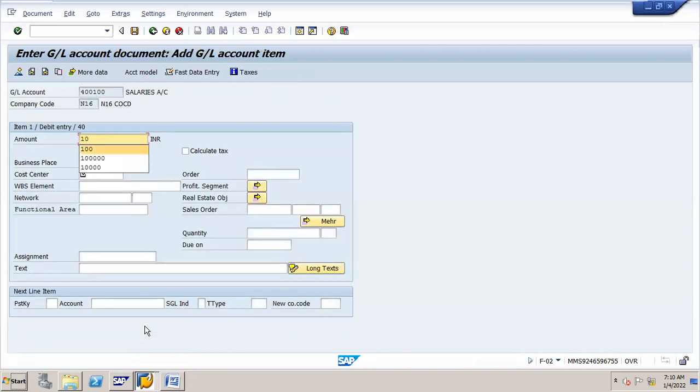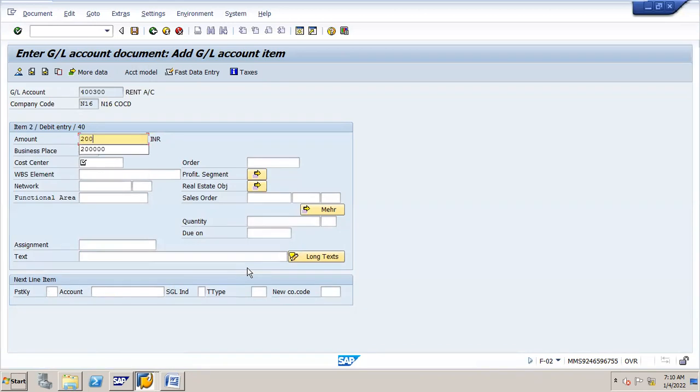Some salaries I'm taking. Okay. To whom? Department O. Next, again, one more debit, rent. Rent 2 lakhs I'm taking. Same department O. First, if you want to allocate from O to M and N, there should be data, right? So I'm posting salaries and rent to department O. Total cash credit.